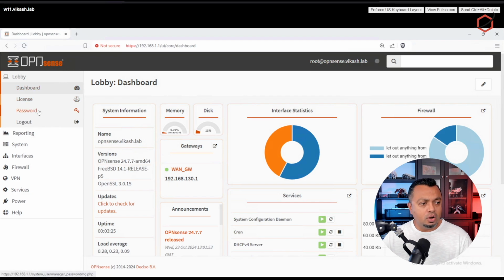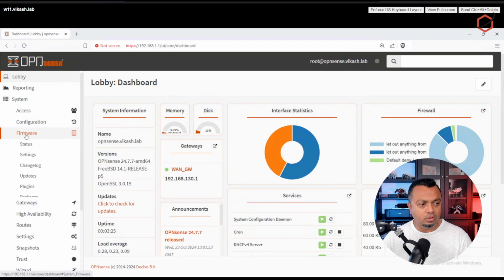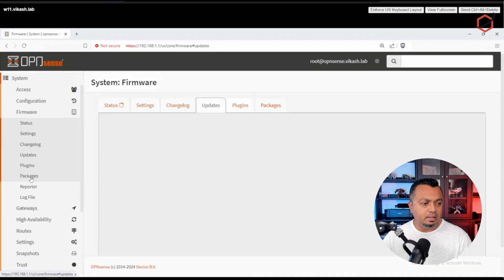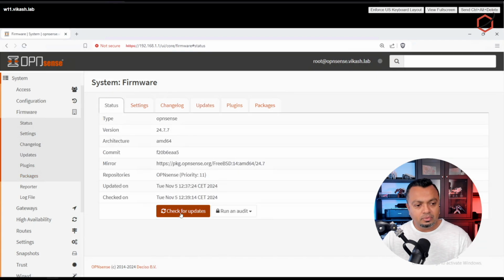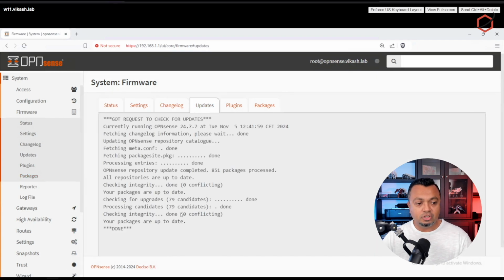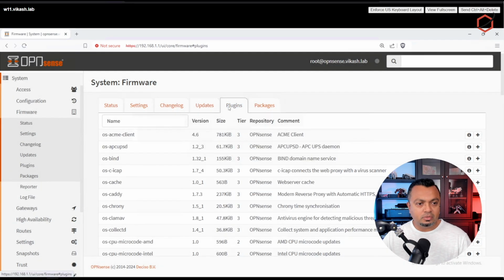Now, if we go to our system, let's make sure that we have all the updates installed. Go to firmware and then the updates section, and then click on the status tab. Click again on check for updates. It should tell us that everything is up to date and there are no updates, and that's fine.